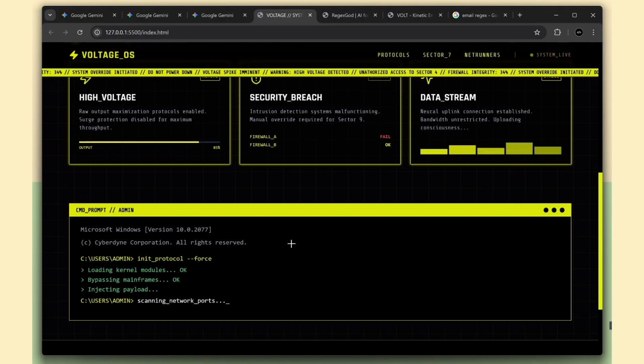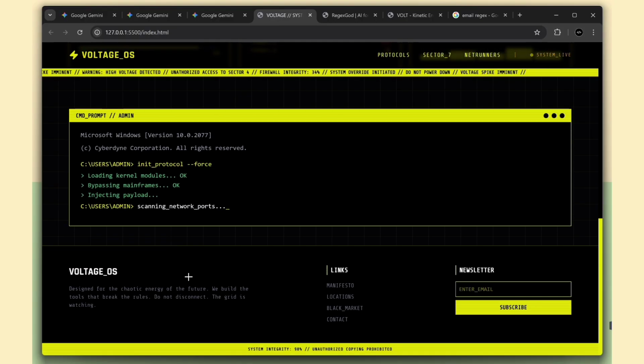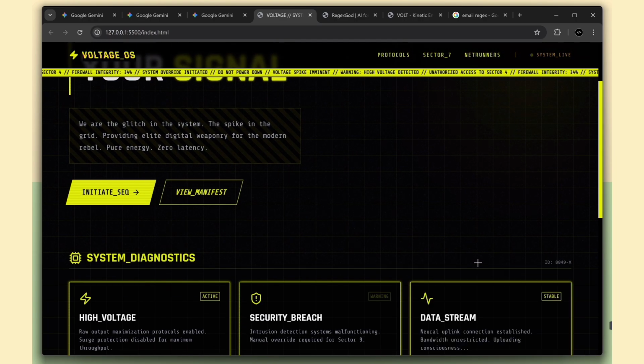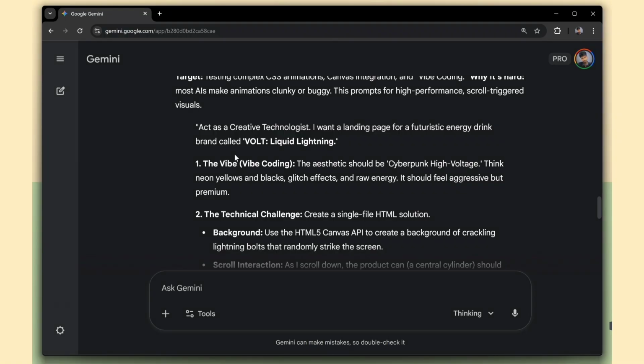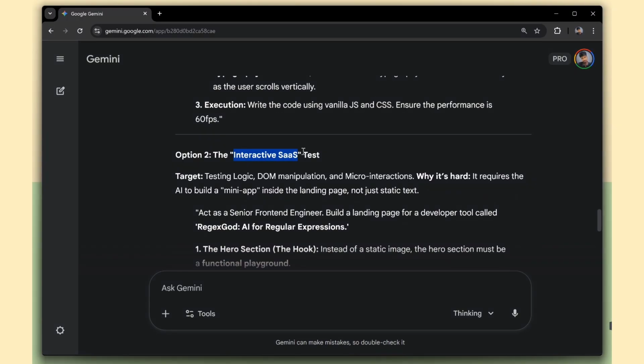And this part is really impressive. It even created a terminal-style section with a typing animation. Finally, it ends with a premium-looking footer. Overall, the whole landing page looks awesome and polished. Only Gemini 3 manages to generate landing pages at this level, visually consistent, highly styled, and fully coded in one shot. Option 2 was the interactive test.